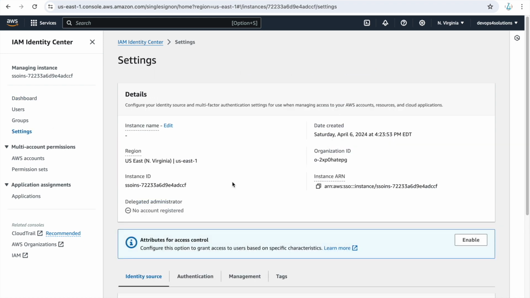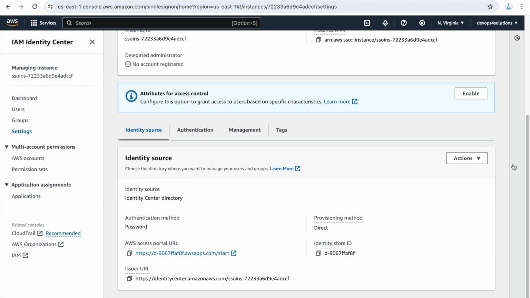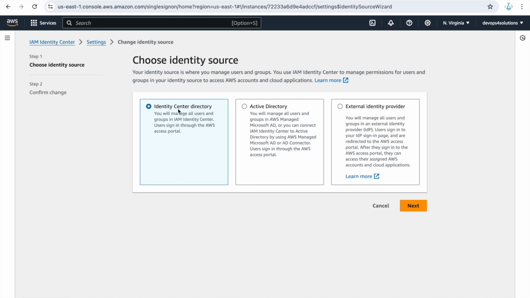Here, if I go to settings and then identity source, you have an option to change the identity source. Right now I'm using the AWS managed Identity Center directory, but you can have Active Directory, or external identity providers that will have their own configurations. But to keep it simple and useful for small organizations and small companies where there is no Active Directory, you can just manage it directly here like this.